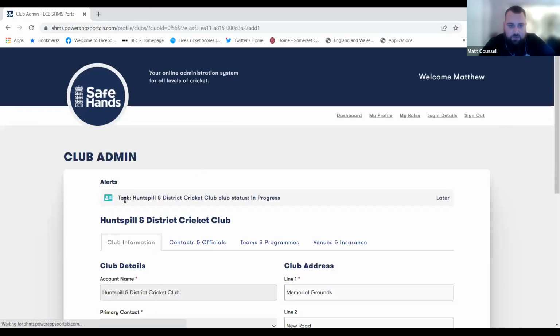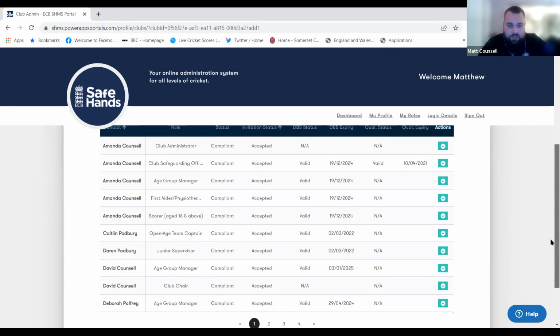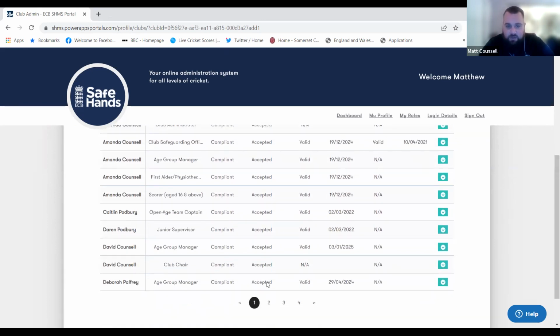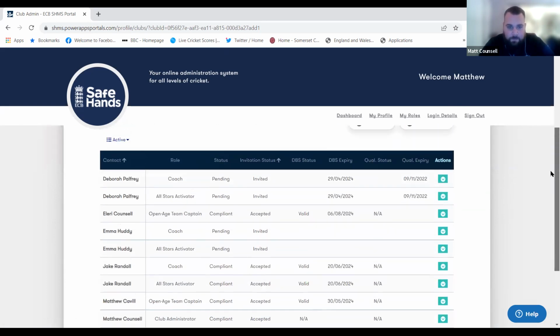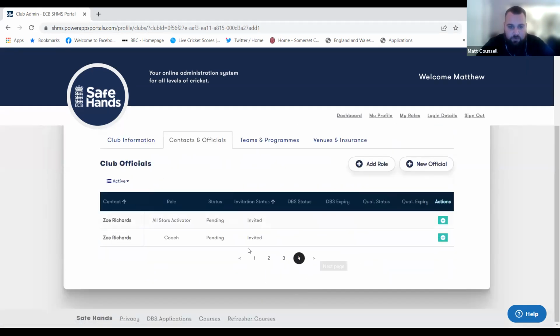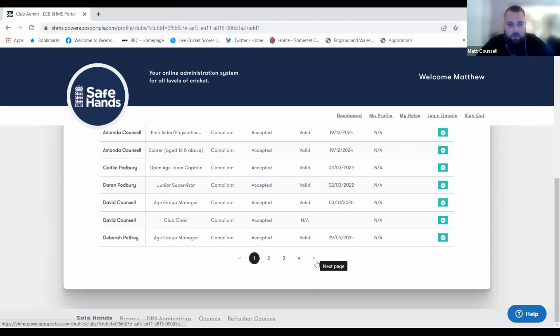One thing which I didn't mention, because it's always there, is the task alert, which is basically telling you what your status is. So we're in progress because we've got different people on the system who are currently pending roles. What you have is compliant and accepted to show they've accepted their role, valid if they've got a DBS expiry and the relevant qualifications. If I move across, I've got 4 people with invited status. That means they're invited, they haven't accepted the role, so their status on the system is pending. And then I've got one more on there at the end. If someone accepts their role, their status may still be pending because it can take the system up to 48 hours to pull through different qualifications.